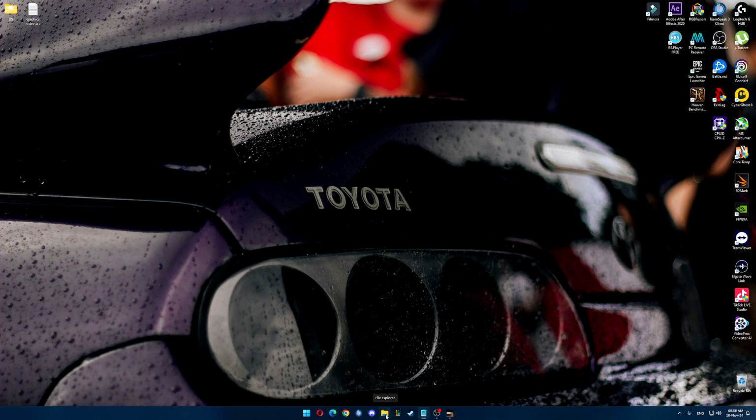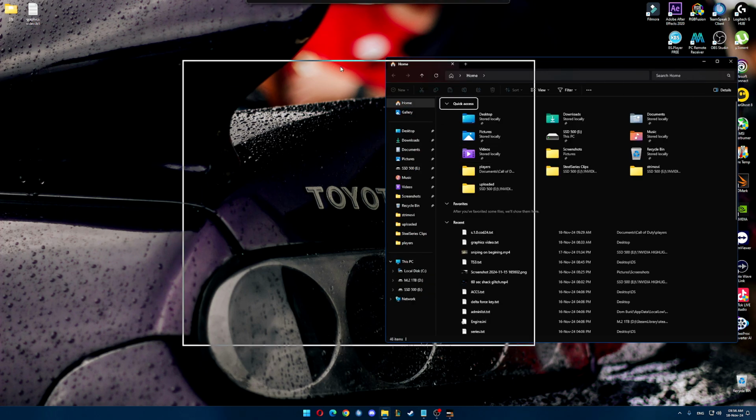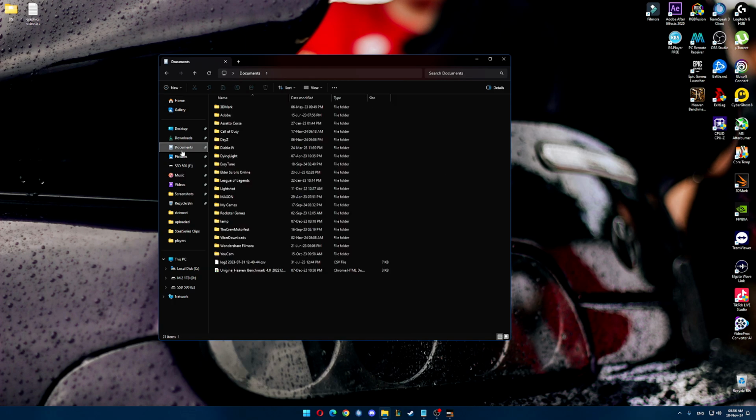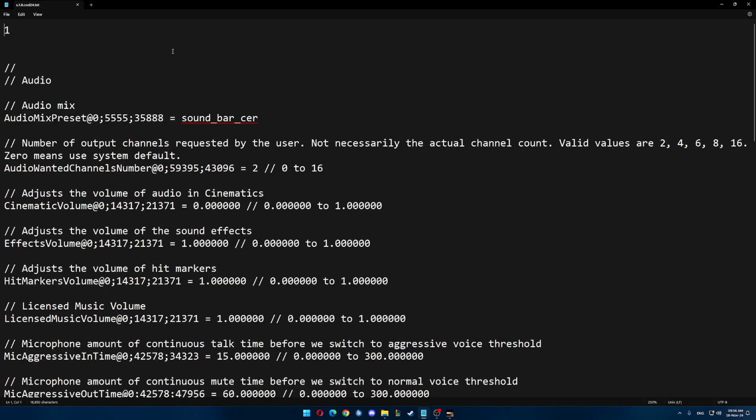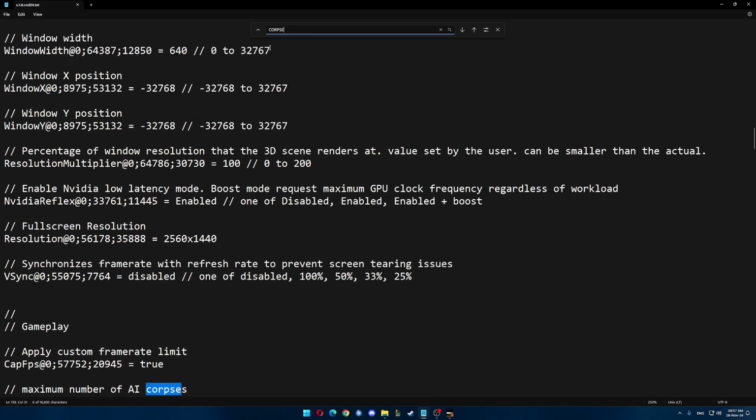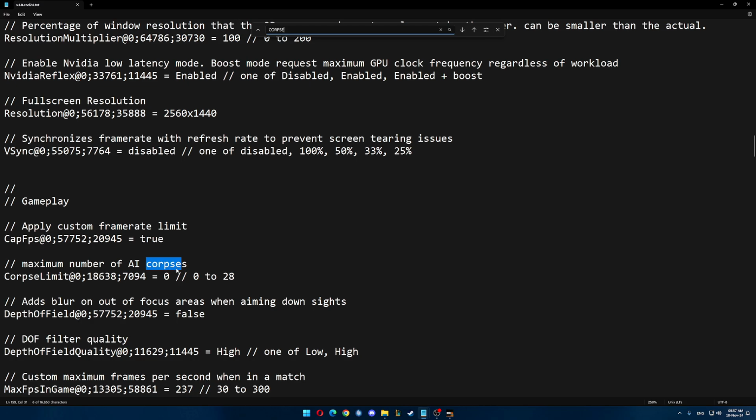Now we are going to game file settings, which is in My Documents, Call of Duty, players, and then we open s.1.0.code24.txt. When we open that, we will press Ctrl F. First, let's do the corpse. Press enter. Maximum number of corpses set to 0.